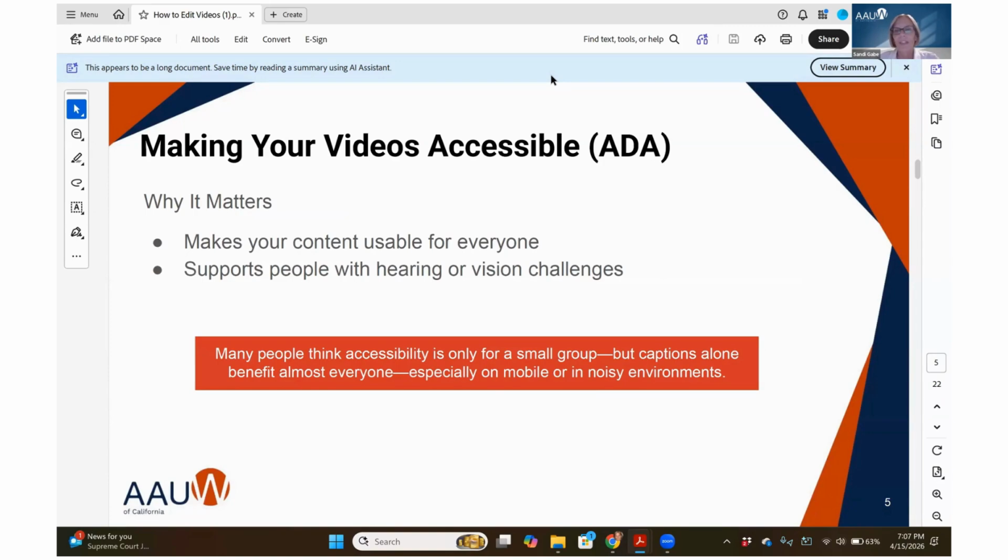I don't know if Bev is here. Bev specifically asked if we could address making your videos accessible, so ADA. Why it matters: it makes your content usable for everybody. And people who have vision or hearing challenges will have an easier time enjoying your video. And you all have the ability within Zoom to turn on the closed captions on your own end. I don't turn them on here because they're not always correct, and we end up having to correct them after the fact.